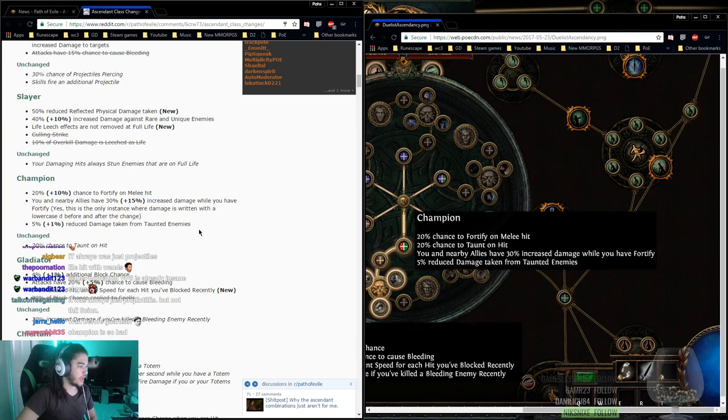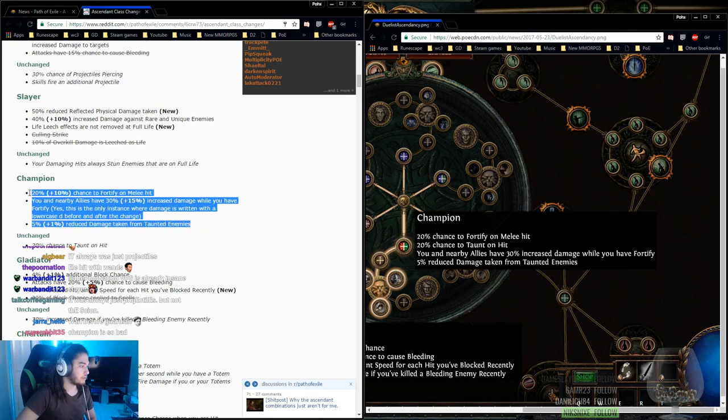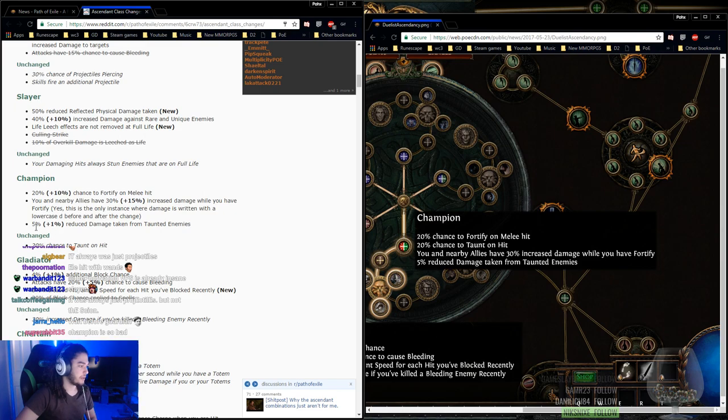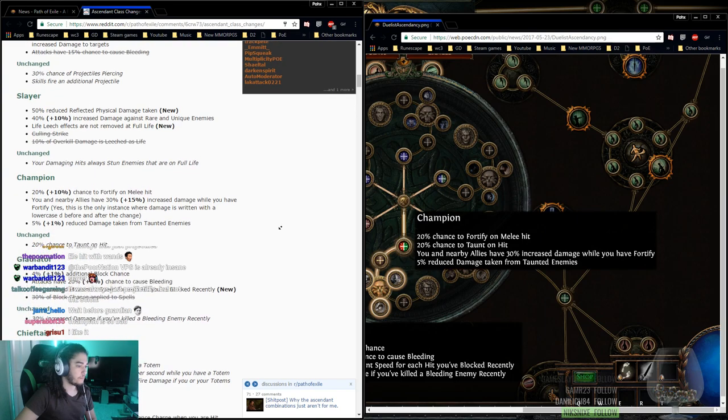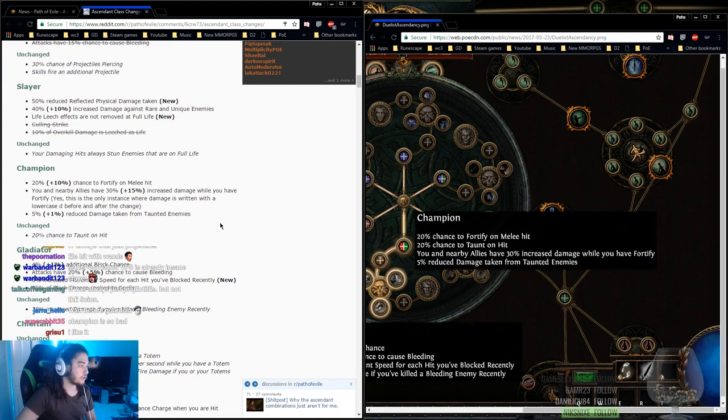So that was like, okay, it's just a little bit of buff every so often. So you get 6% mitigation to taunted enemies. It's like, whatever. You get fortify. Here's the thing, you could save a link if you are using fortify, because this gives you fortify. It's all right. Nothing too crazy.